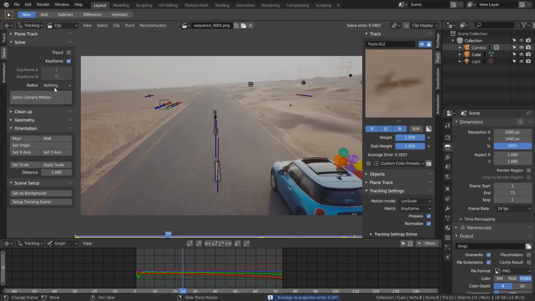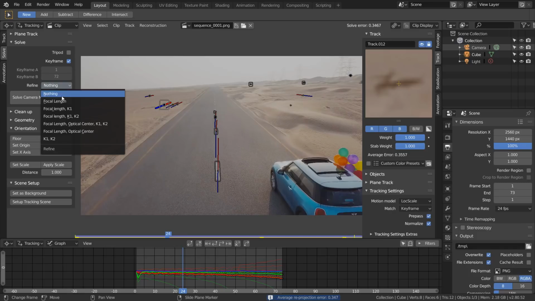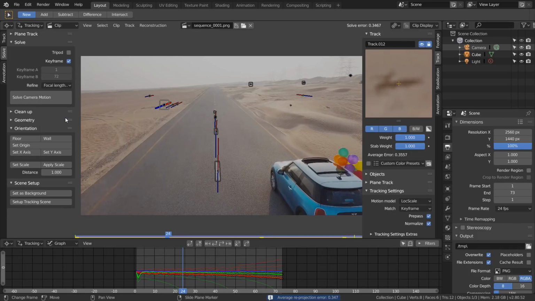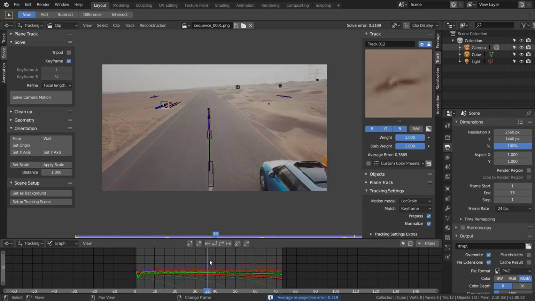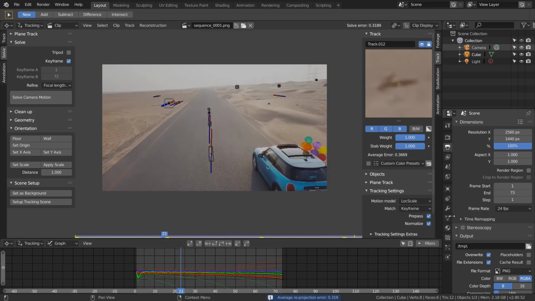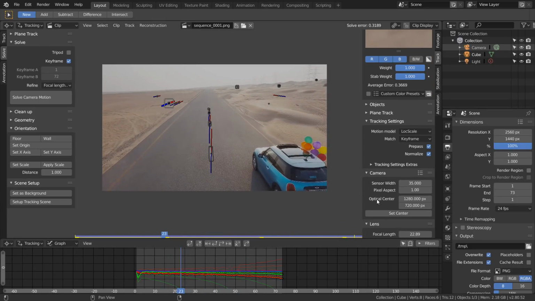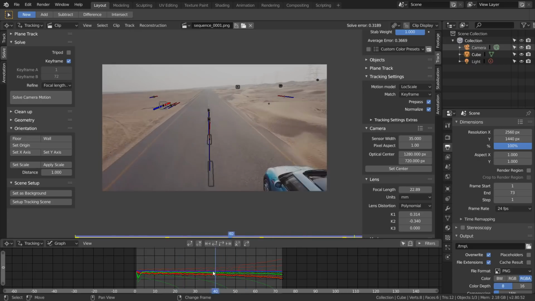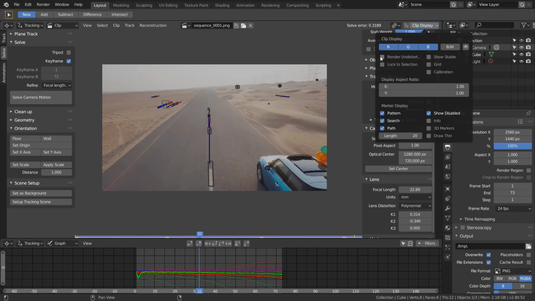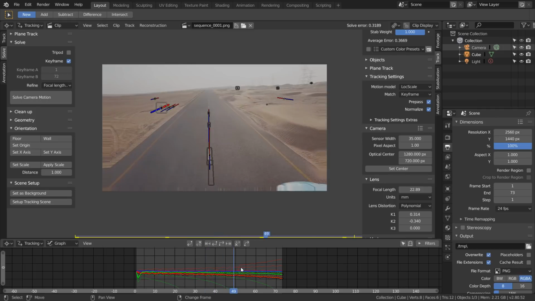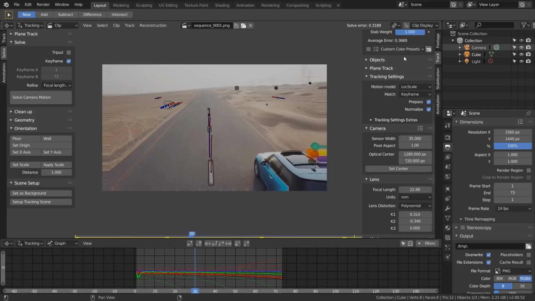In the refine dropdown, I'm going to select focal length and K1 and K2 so that Blender can try to approximate the focal length of the camera and also the lens distortion. And just by doing this small modification, our solve error drops even more. Now you can see that the blue line in the graph view is very smooth and very consistent, and this indicates a good camera solve. If you go to clip display and then enable render undistorted, we actually get to see what this footage looks like without the lens distortion.